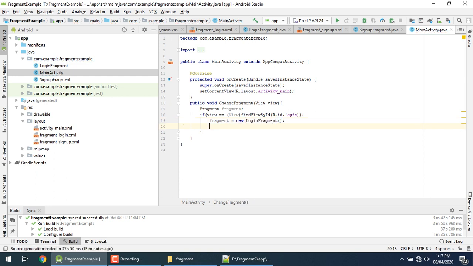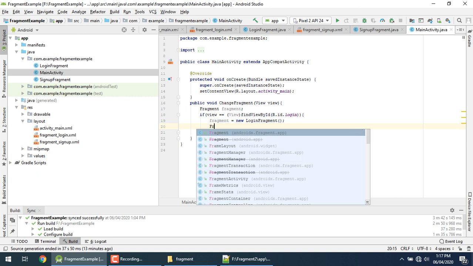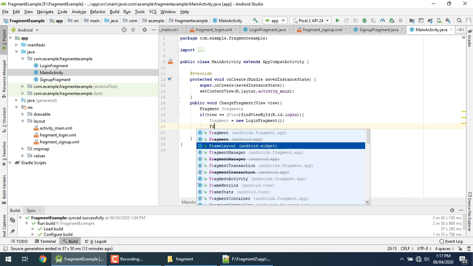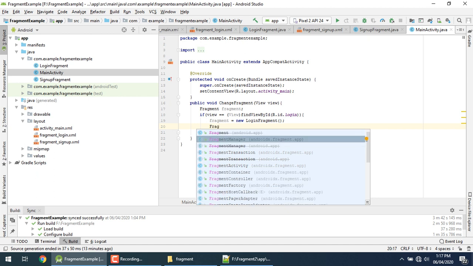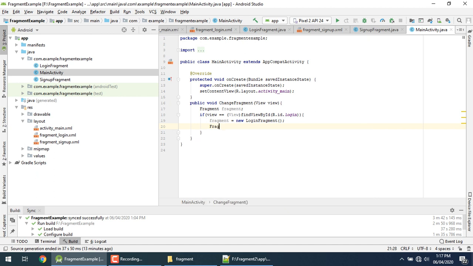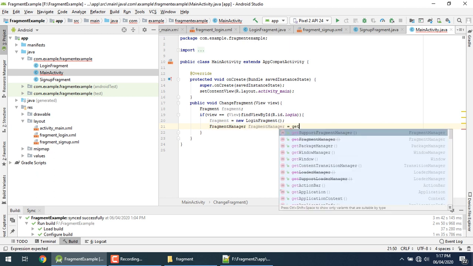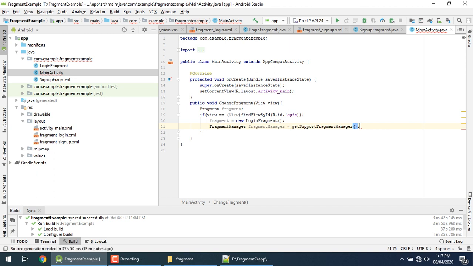Now what we are going to make is a fragment manager. What we need is the fragment manager. This is our fragment manager. We will make a fragment manager object, and from here we will get the support fragment manager. So our fragment manager is okay. Now we need a fragment transaction. Why do we need a fragment manager and why do we need a fragment transaction?